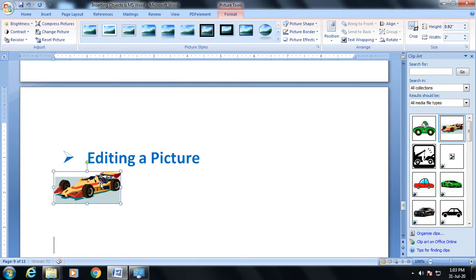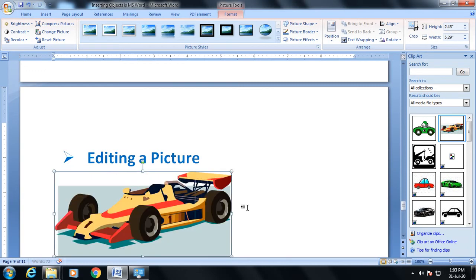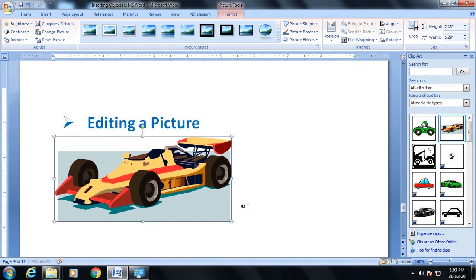I want to increase the size of this picture. So what I need to do, when this picture is selected, you can see 8 dots around this picture. These are called resizing options. You need to move your mouse on any of these dots. You will see this double arrow option. This is called the resizing handle. Now you need to click and drag outside. The size of your picture will be increased.